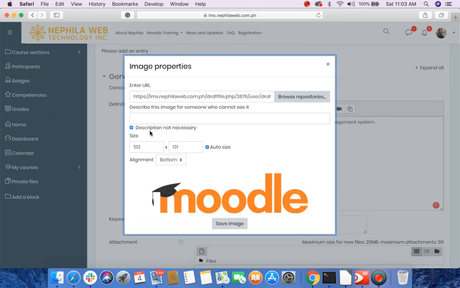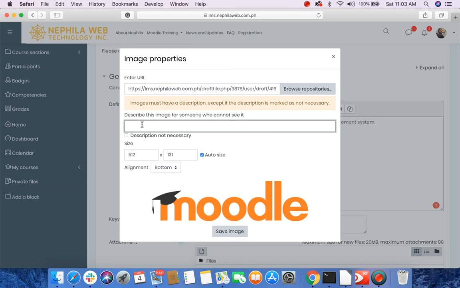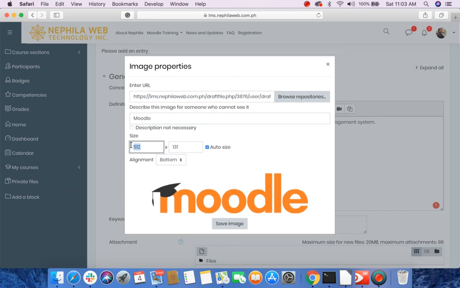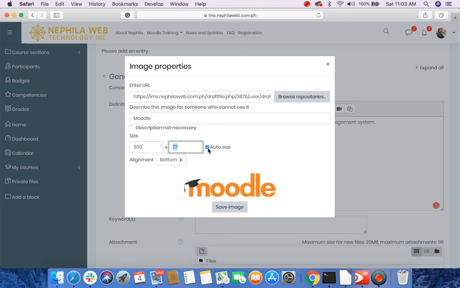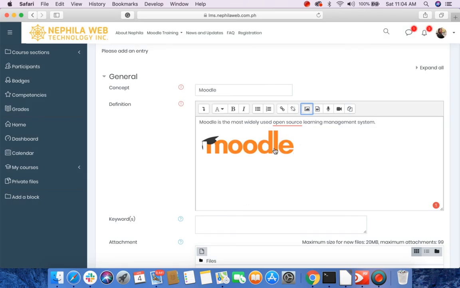I can click the description not necessary, or I can put here the description of the image. Also, I can adjust the dimension. For example, I wanted to make it smaller, so I'll just resize it. While the auto size is checked, it allows a proportion on the dimension that you will set in here, and then click save image, and now I have this image. So let me just rearrange.